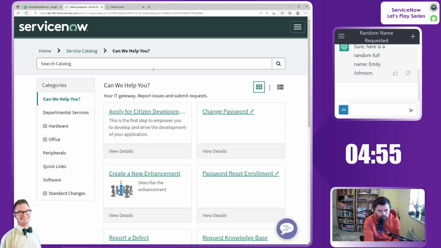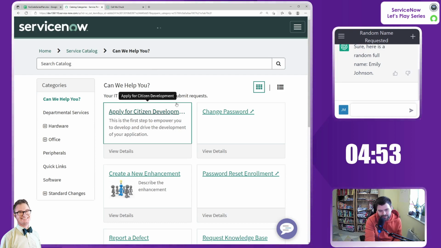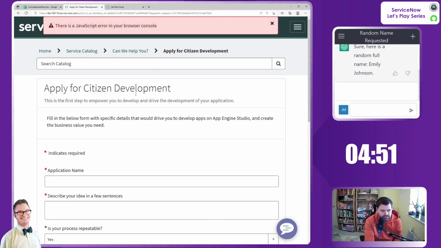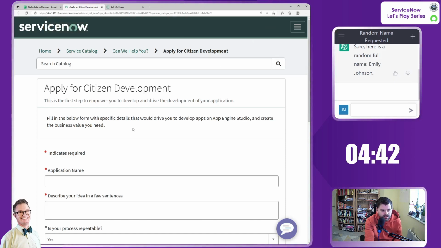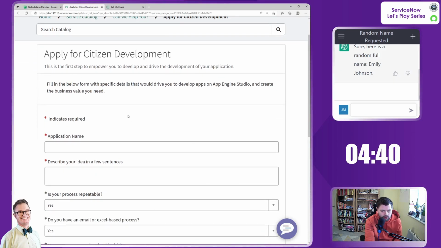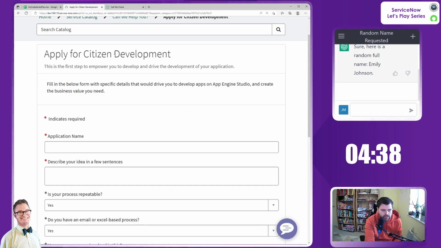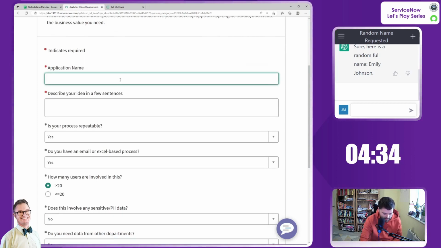So let's switch over to the portal where we got to under Emily, and let's apply for citizen development. Ooh, an interesting JavaScript error has appeared. Hopefully that does not scupper our progress when it comes to raising this request. Apply for citizen development. Okay, yep, so we need to fill in some basic details about our app.